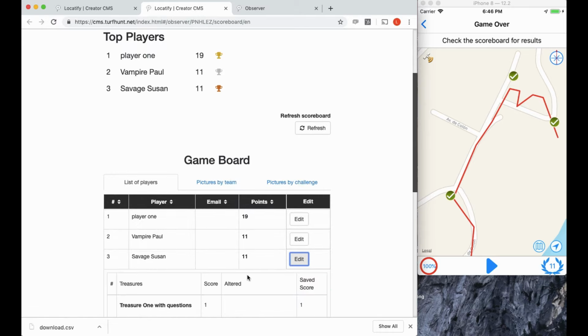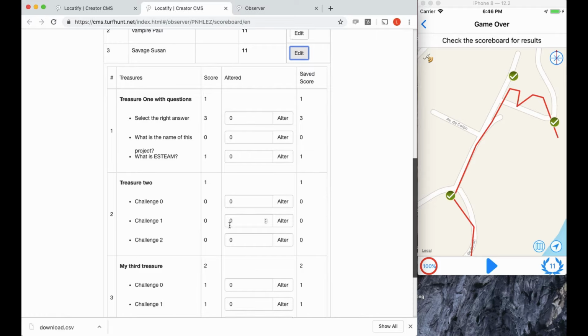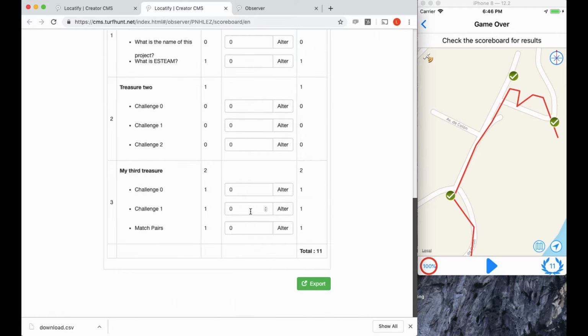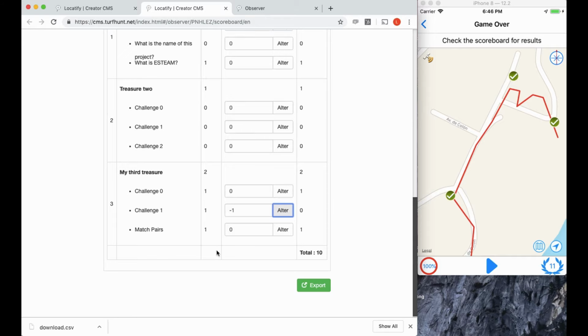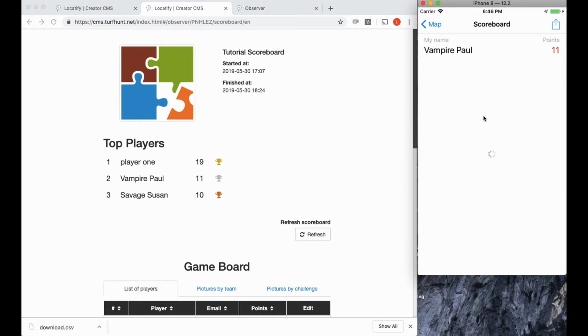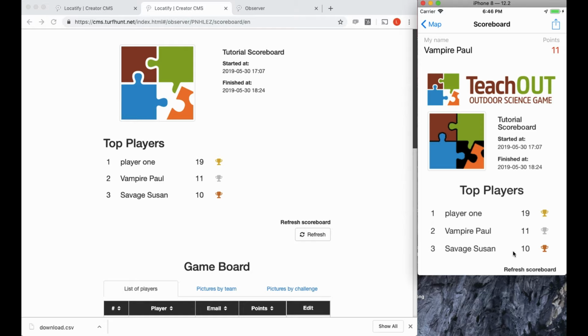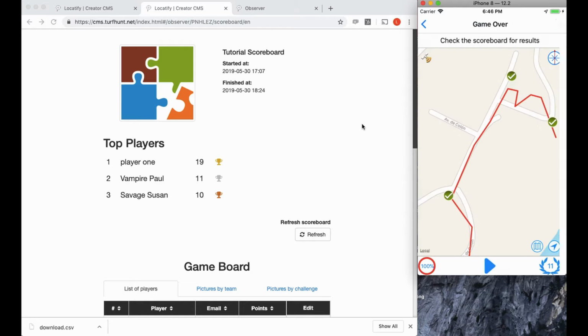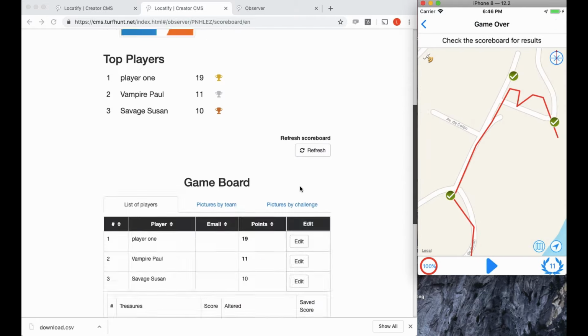Savage Susan. That would be for this challenge here. So I want to see how the 1 point in score. I'm going to take that away by altering it by -1. Okay, so that's done. And now you see Savage Susan has 10 points. And if I go here in the app, I see the correction as well. Savage Susan has 10 points. So that's how the teacher can alter the scoreboard.